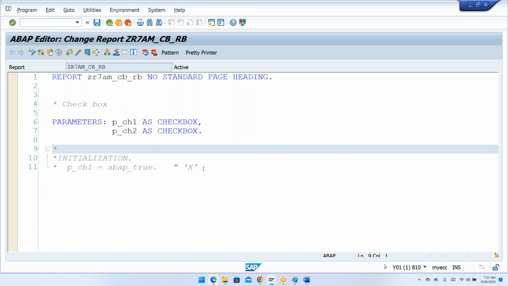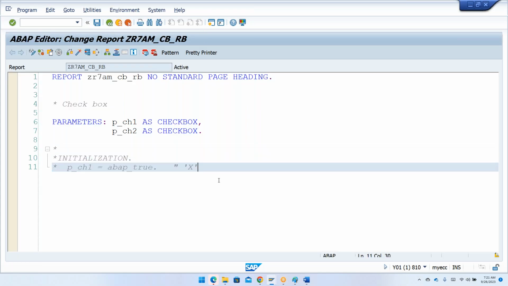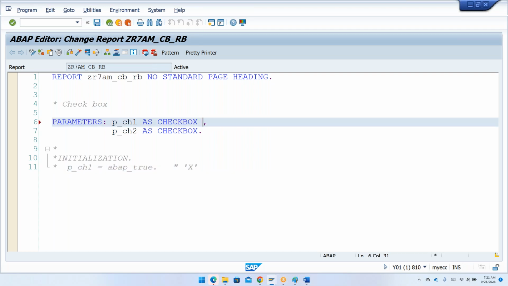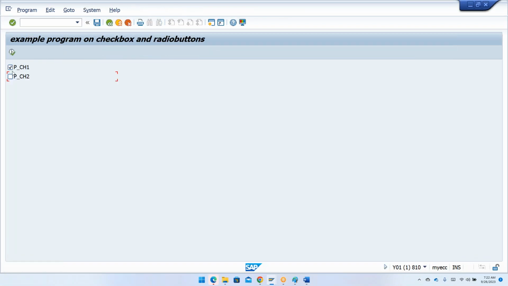Now, let me go here and activate. Either you can pass it in initialization, or you can use DEFAULT 'X'. Here you can't write abap_true. You have to maintain it only in single quotes as 'X'. Single quotes, capital X. Remember that this is capital X, not a small x. So either you can maintain that in initialization, or with the help of your default value. Now see here, automatically it has been selected.